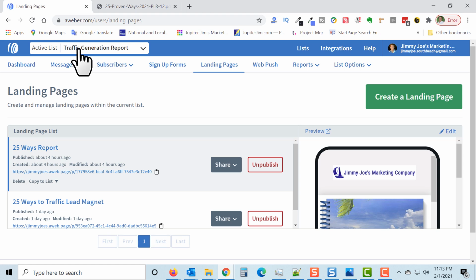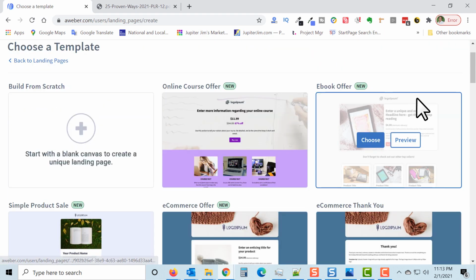Like I said, we started with Traffic Generation Report. We ended up at landing pages, which is right here. Now I'm going to create a landing page, which is going to be our opt-in page with an opt-in form in it, which is connected to the Traffic Generation Report email list. Okay, click create a landing page. Click, boom.